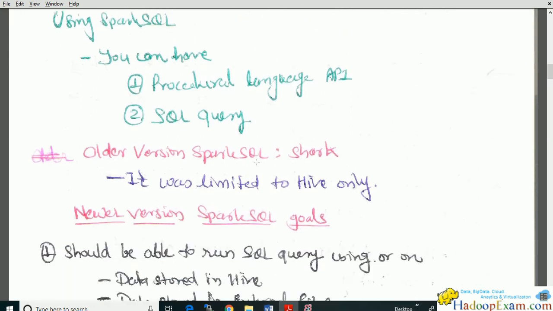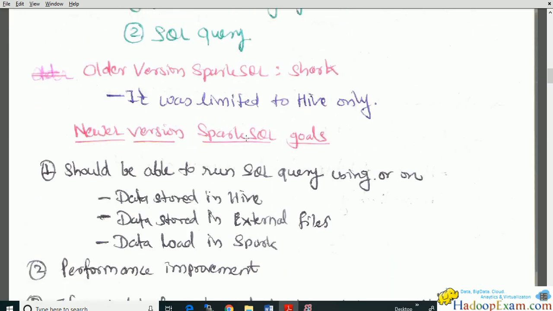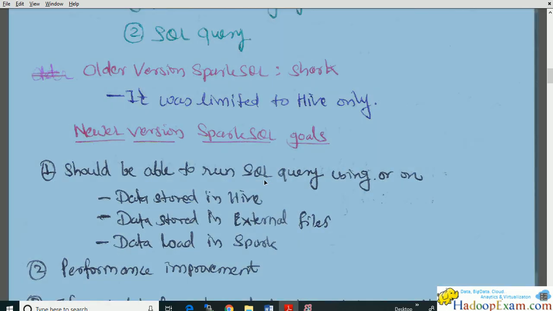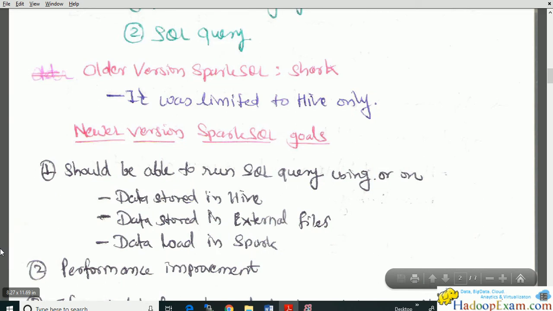Shark was limited. So in the newer version of Spark, what was the goal? In the newer version, you should be able to run SQL queries not only on data stored in Hive. It should support Hive as well as external files. If you have JSON files, CSV files, tab separated files, comma separated files, etc., you should be able to run SQL queries on those files also.